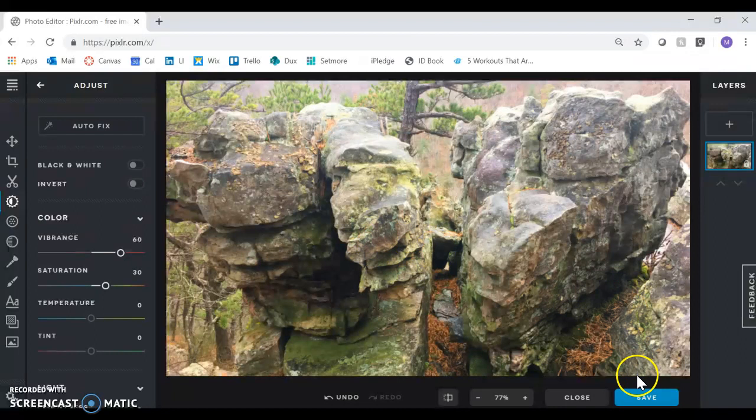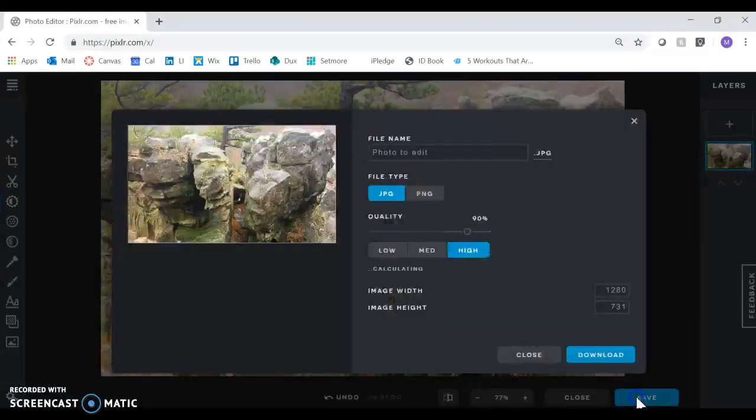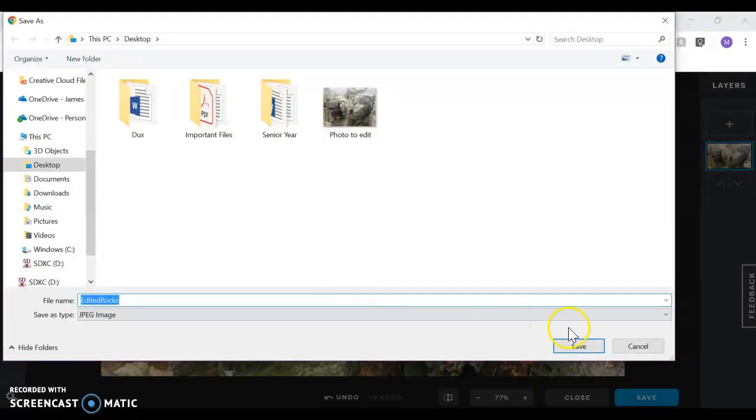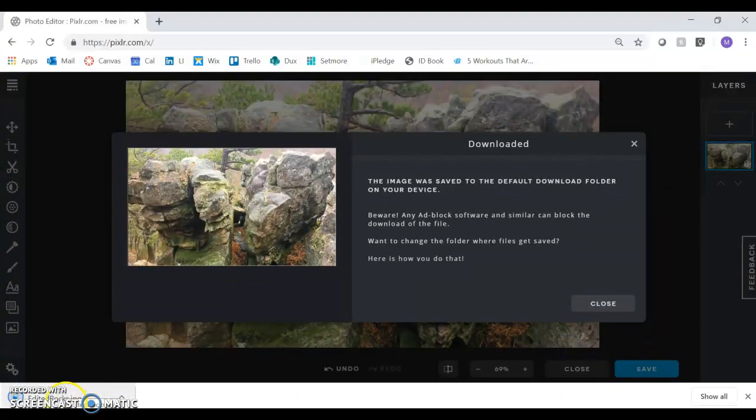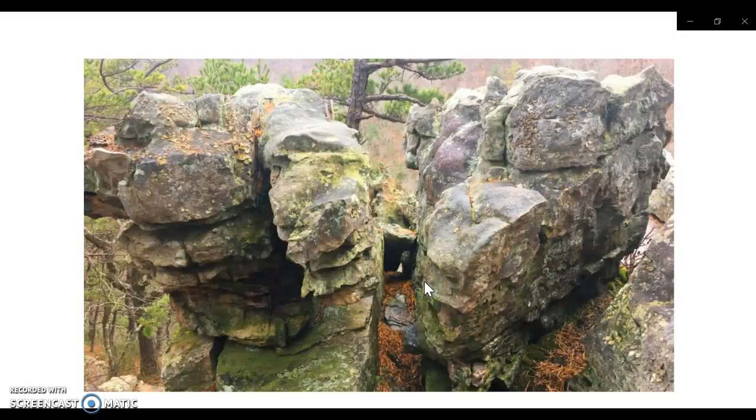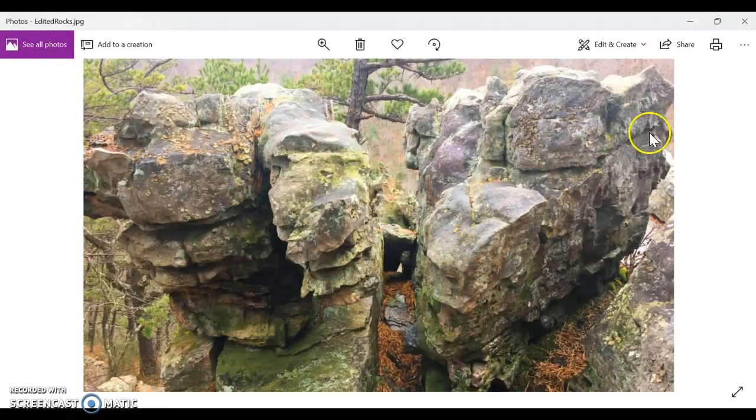So what I'm going to do is go ahead and click save, and then I'm going to save this as edited rocks. Click download. And where would you like to save it? I'm going to go ahead and save it in my desktop. And as you can see, it popped up down here. So that is my final photo.